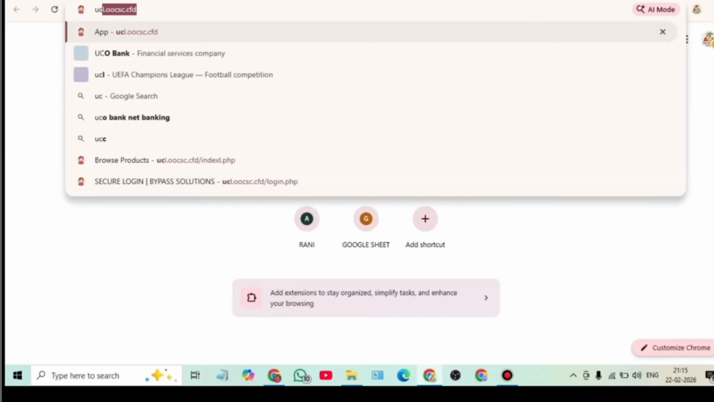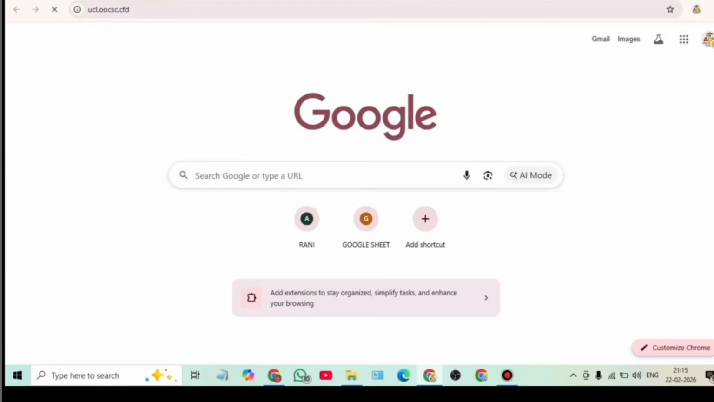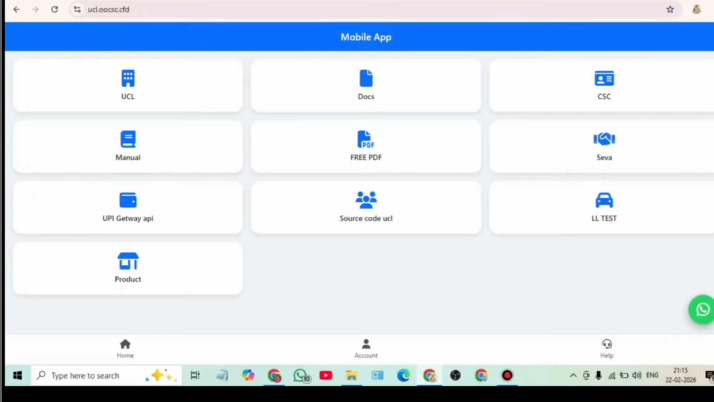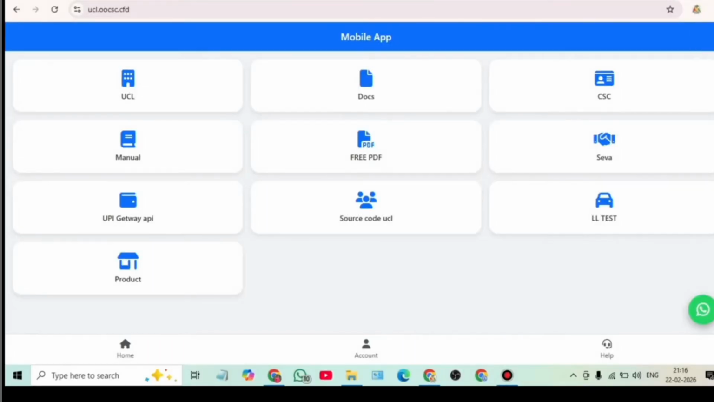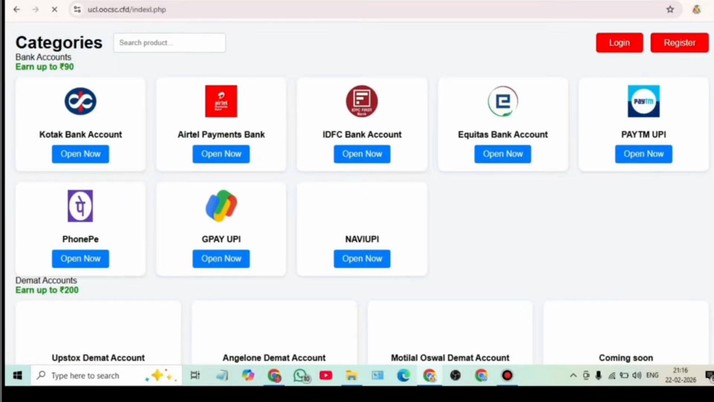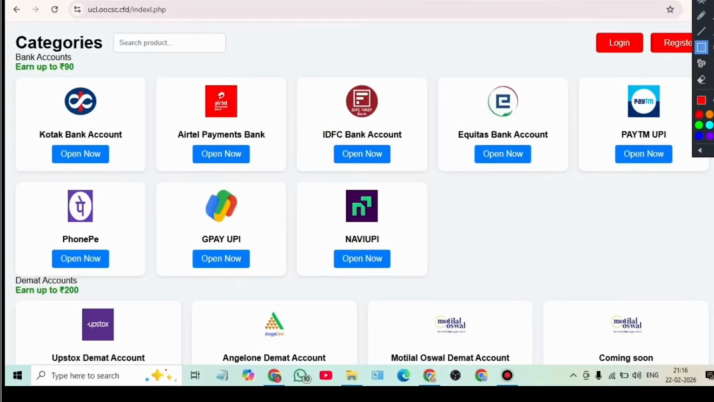First, you need to open this. Here it is. We searched. Press enter. After this, you'll see a dashboard like this. All our portals are listed here. So click here in UCL to work on this Aadhaar card. After clicking on UCL, you'll see an interface like this.